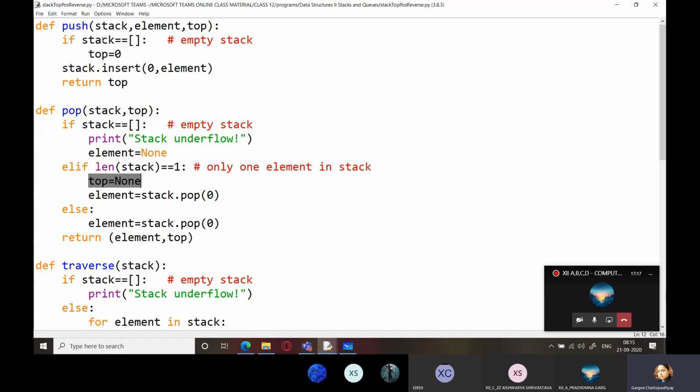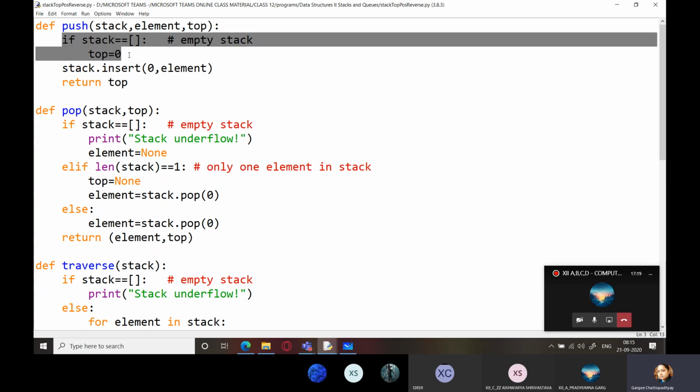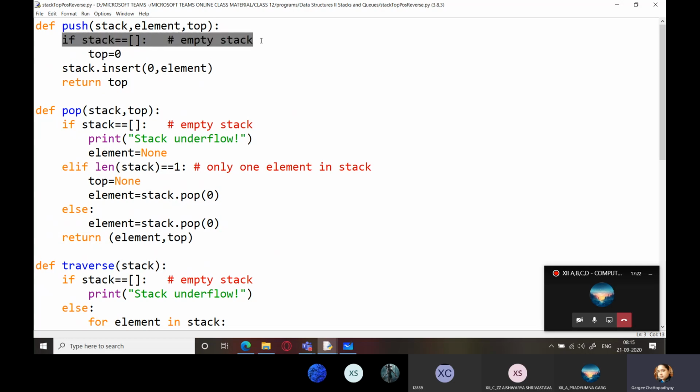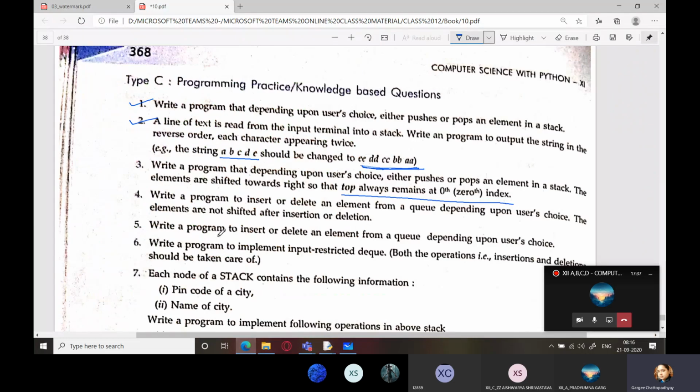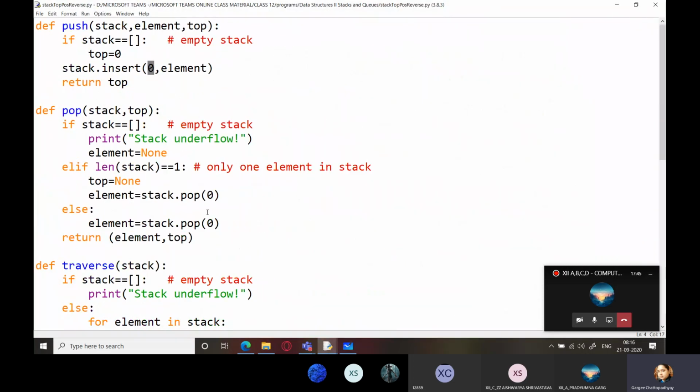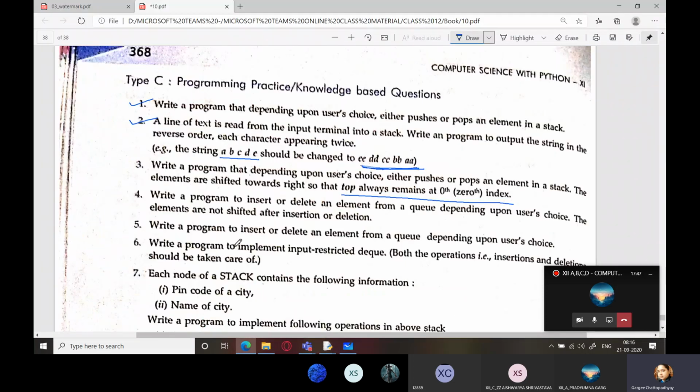Rest all the times, when you are pushing an element to the stack, it will check whether the stack is empty or not. If it is empty, it will set top as 0 and then continue with its statements. Here instead of 0 you can also write top. Understood? So this is how you have to do this question. So here it is now: write a program. That means you have to write the entire code. It is not mentioned that you have to define a particular function, but they have specifically said write a program.